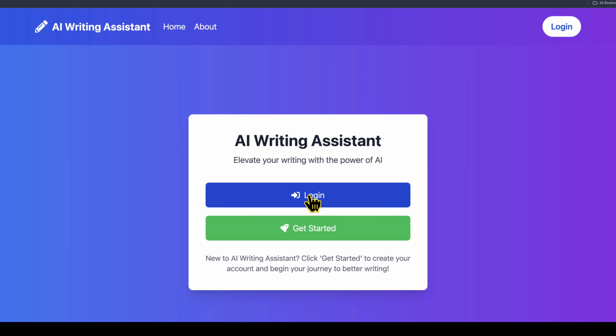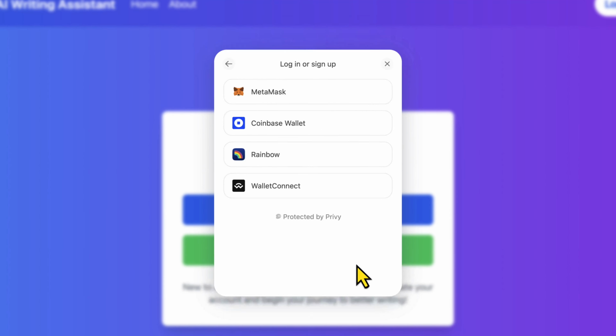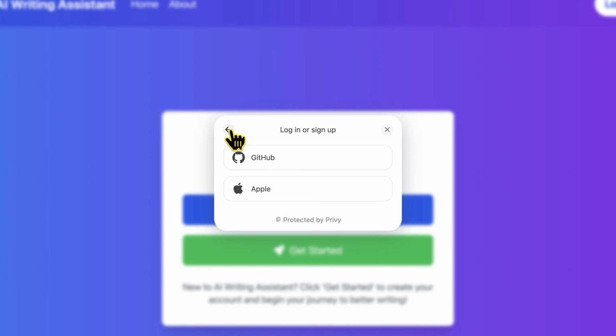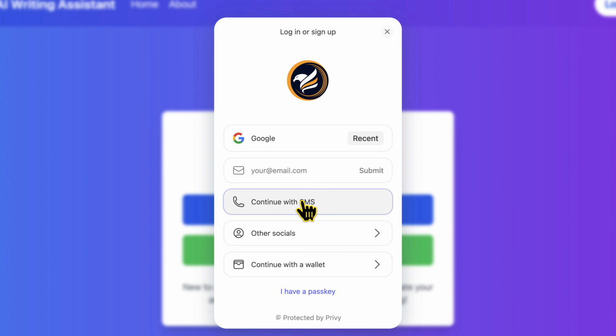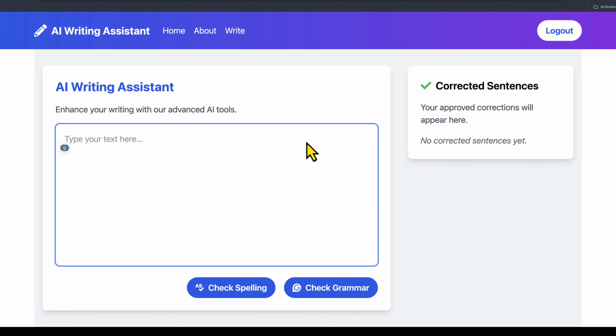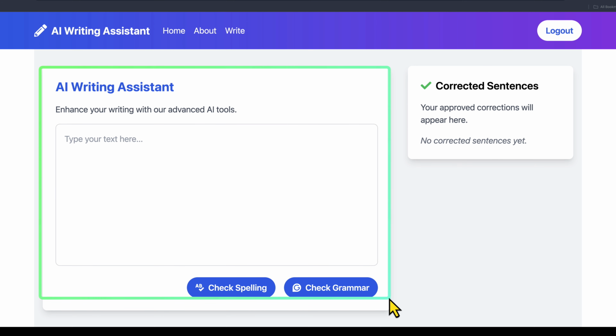Here, I'm going to log in by using any of these authentication methods, either my email or Google, or by using a wallet, or we can sign up using GitHub or Apple, and also by SMS. I'm going to log in using my Gmail account. Alright, I have successfully logged in, and this is the interface for this application.